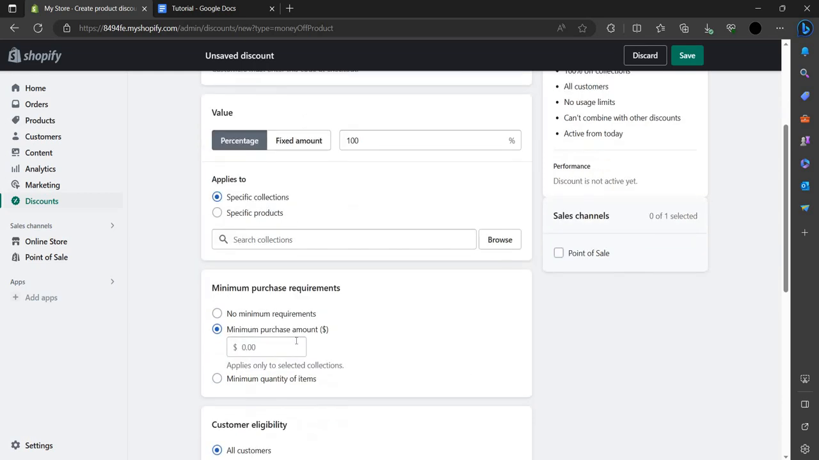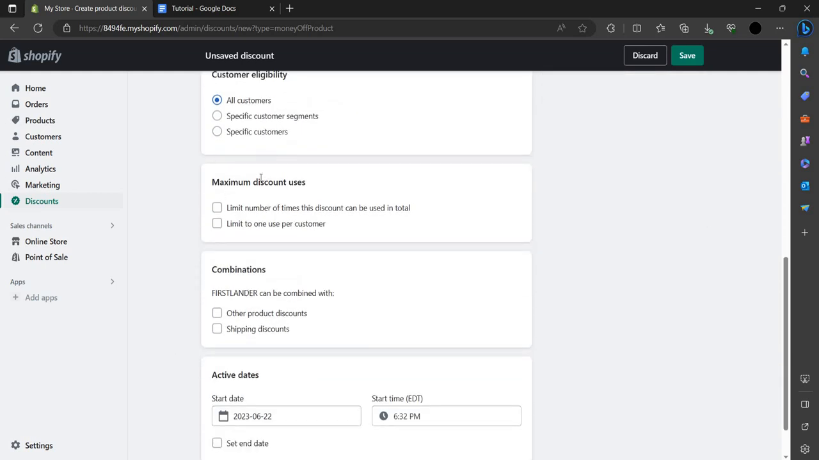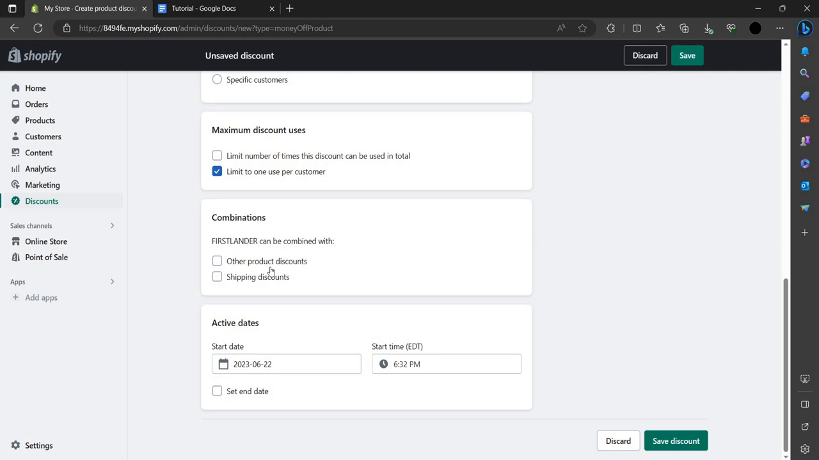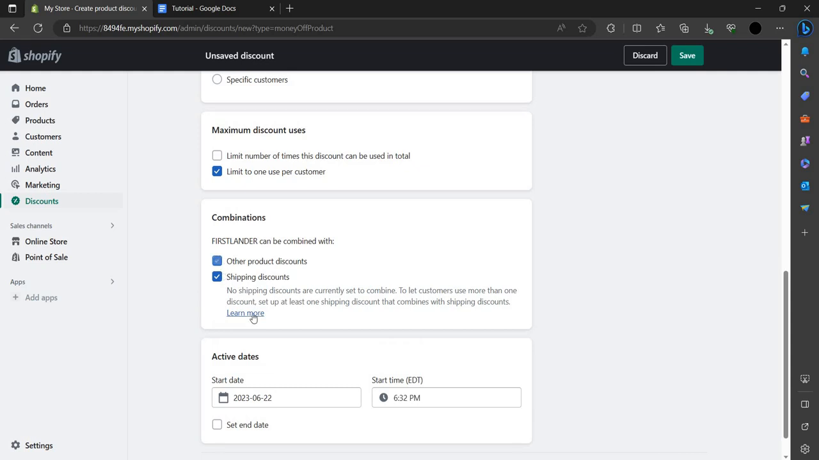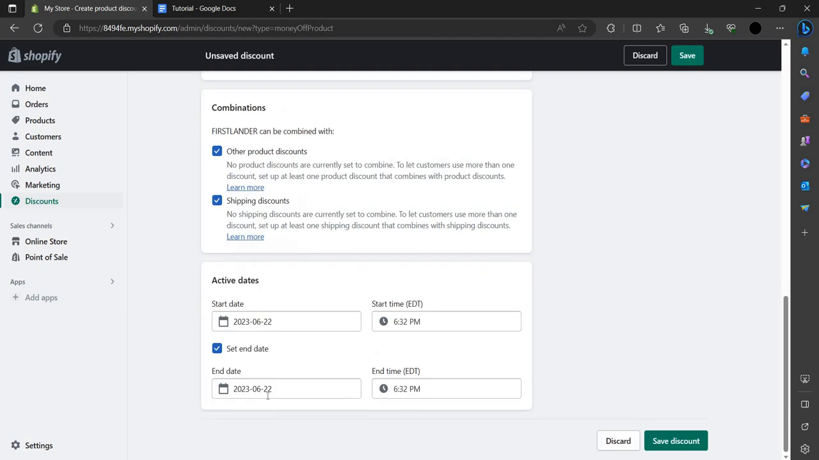As you can see, there is no minimum purchase amount. It's for all customers, and for maximum discount uses we can limit to one per customer. So first lander can be combined with the shipping discount. Okay, and we can take the other product discount. Here is the active date, so we can also set the end date. Let's do it for 1 week, and you can save the discount.